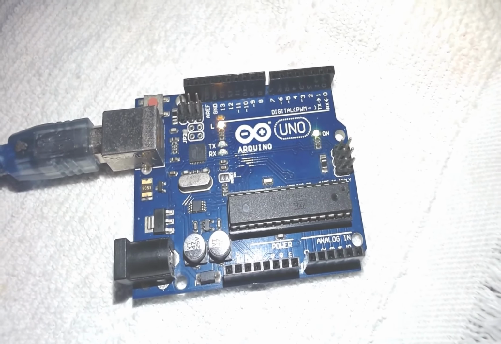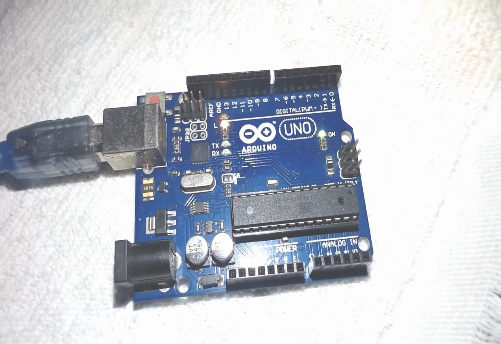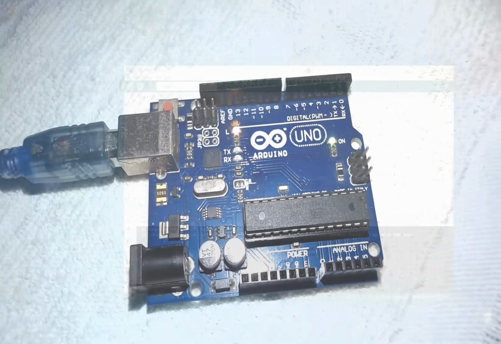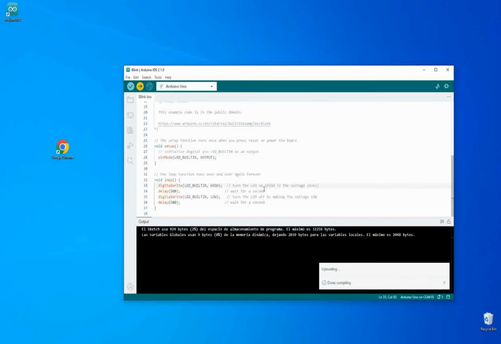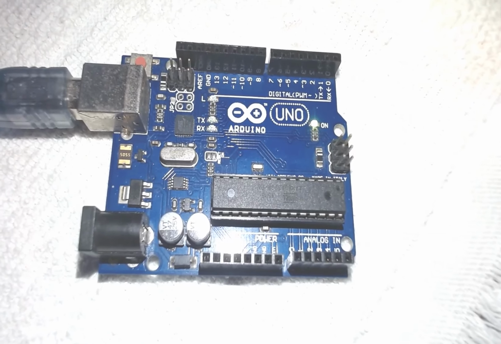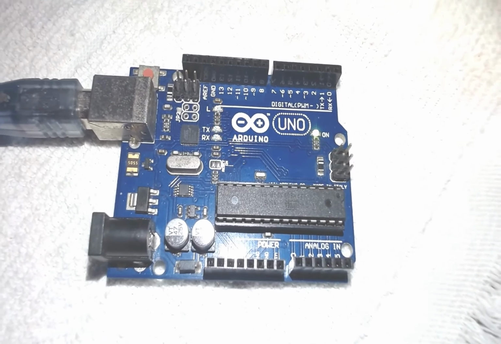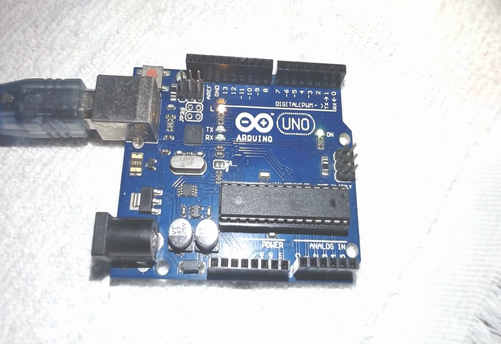Very well, everything works as it should. What if we change the time it takes high to change to low? Let's change the delay value to 500. Now load the program again. We can see the LED emits light faster.